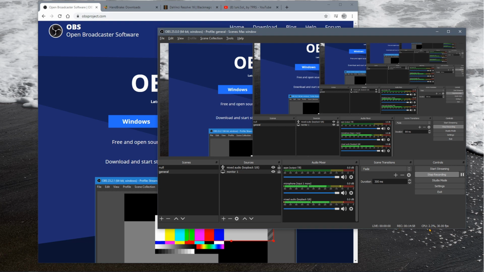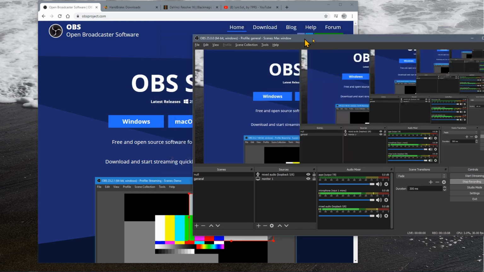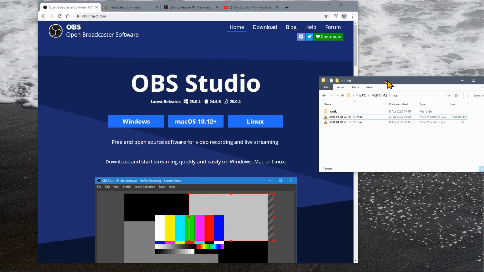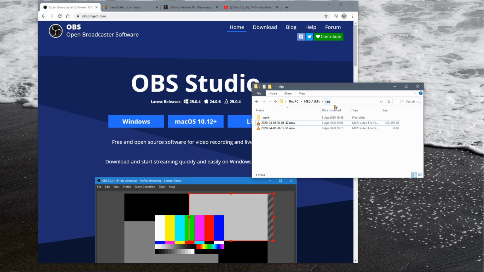You can see it's using, on my computer, 2.3% of the CPU, which is nothing. When I'm done, I'll hit stop recording. Okay, let me move this out of the way. So when I finished the recording, my RIPS folder will have something like this. It will have a date stamped file name in MOV format as specified, and it's all ready to go.